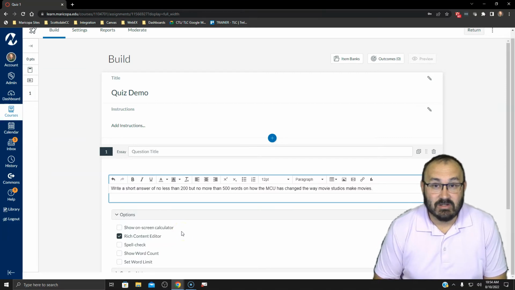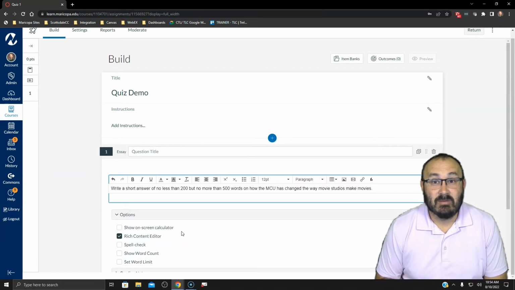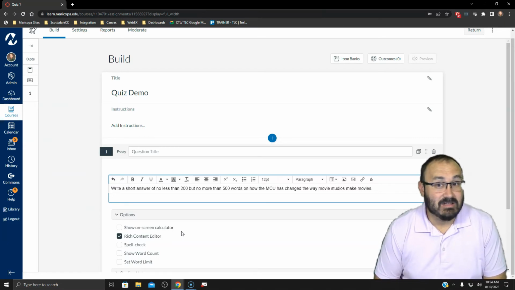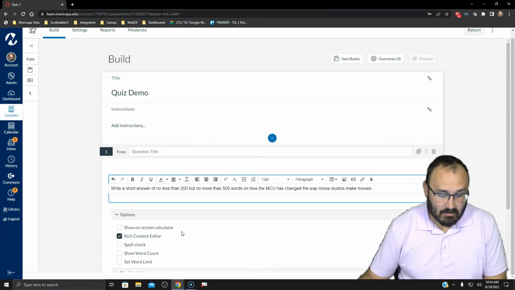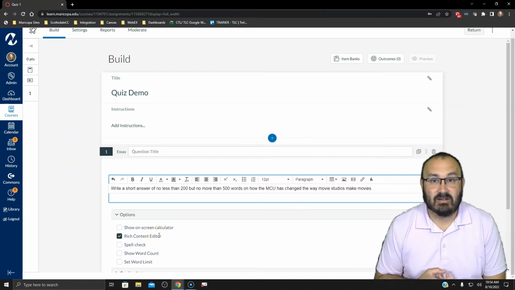If we look, we again have our on-screen calculator. You can have an essay question with some math problems in there, and maybe that's what you want to do. So we're going to give them an on-screen calculator. Again, you have scientific or basic, whichever one you prefer. But we have the rich content editor. That will need to be checked. That gives them the text box. That's what the text box is actually called in Canvas, that they use to write out their essay question.